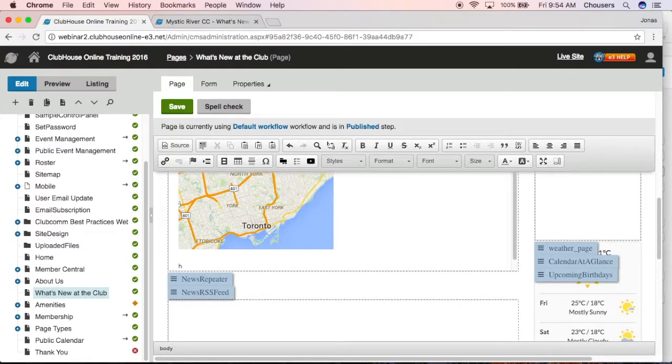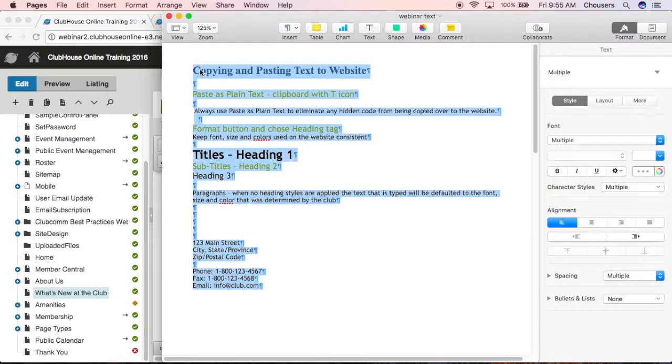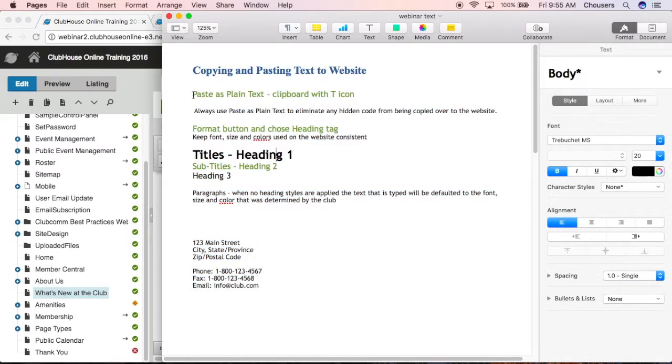Or maybe you're like me, or you're coming from a third-party website, or you actually just have everything prepared in a Word document, we can go ahead and copy that. So let's highlight our text and do a nice copy. As I do that, I just want you to notice the formatting you see here. There's some bold, there's some different sizing, and there's also some color.